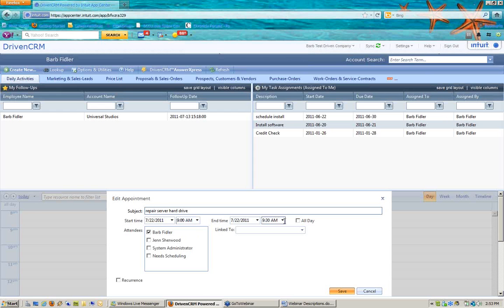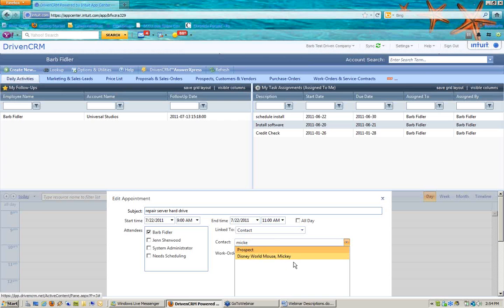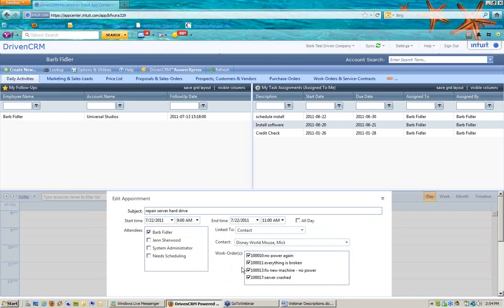It's going to be from 9 a.m. until probably 11. Let's say it's a 2-hour-long repair. We'll schedule it for that. I would link it to a contact within the Driven database because I want to associate it to Mickey. So I'm, again, going to search and find Mickey Mouse here. There he is. There's Mickey from Disney World. Now, Driven knows that there are some tickets open for Mickey Mouse. So it's going to associate this appointment to all of those open tickets automatically.